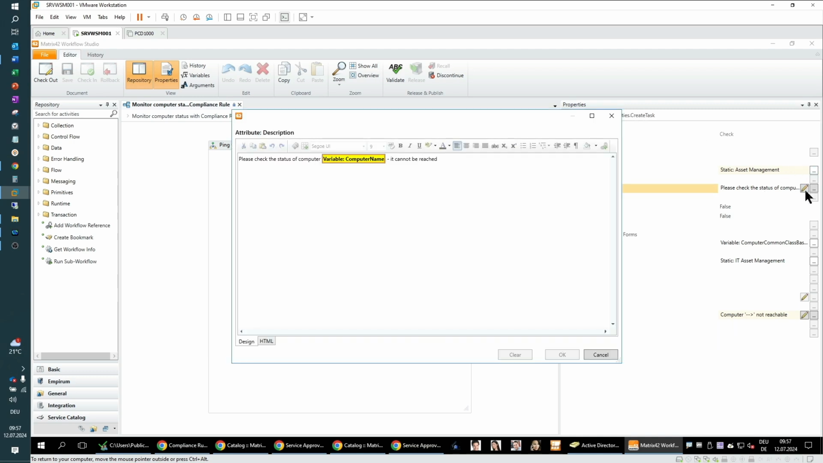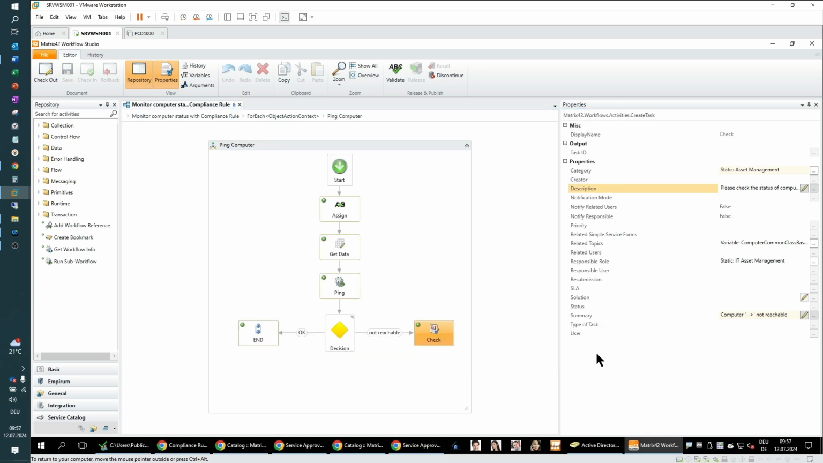We have a description. Please check the status of computer, and again we are using the variable name computer name. It cannot be reached. And the task is given to IT Asset Management because it's up to them to find out what's going on with their assets.